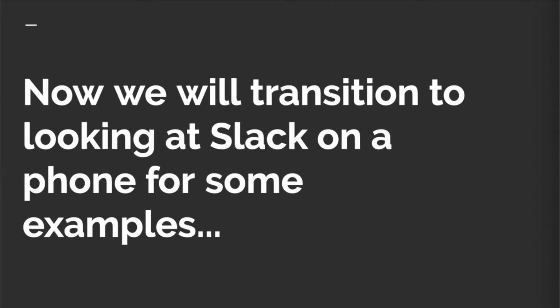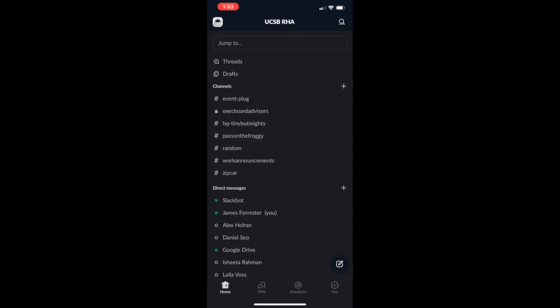So now we'll take a moment to transition to looking at Slack on a phone for some examples and a very brief walkthrough of what it looks like. Here we are on the UCSB RHA Slack app. On the home page, you'll see that the app is broken up into channels and direct messages.